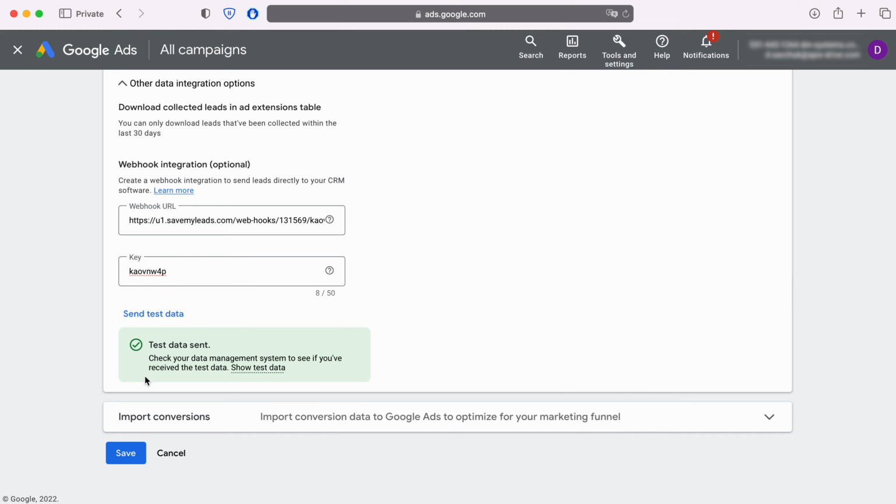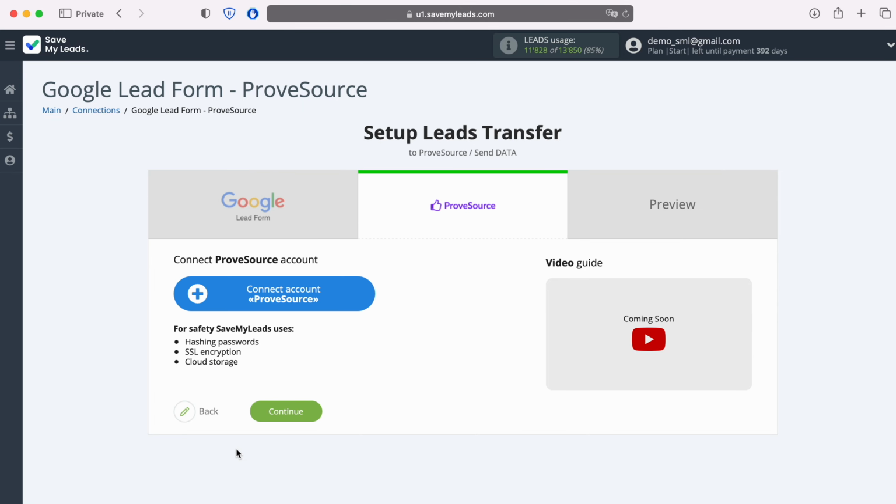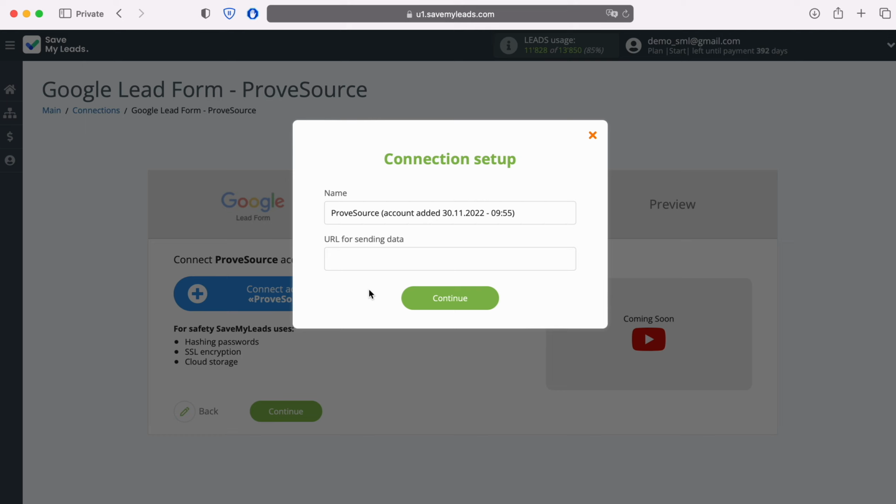Next, click Save and return to your personal account, Save My Leads. After that, click Continue. At this stage, we need to create a ProveSource virtual account in the Save My Leads system. In this window, you must specify the URL for sending data. In order to get it, go to the ProveSource personal account.